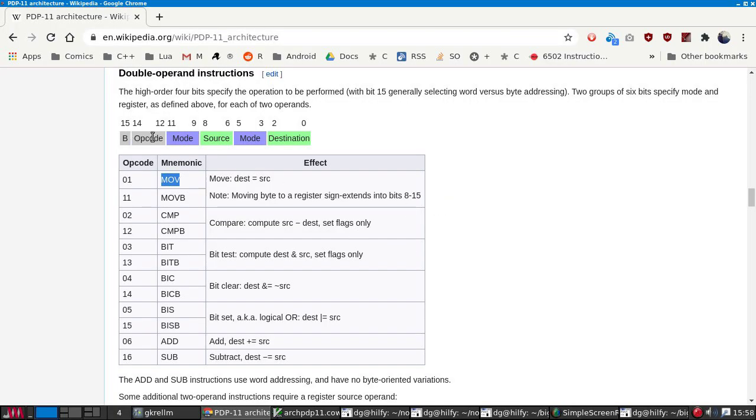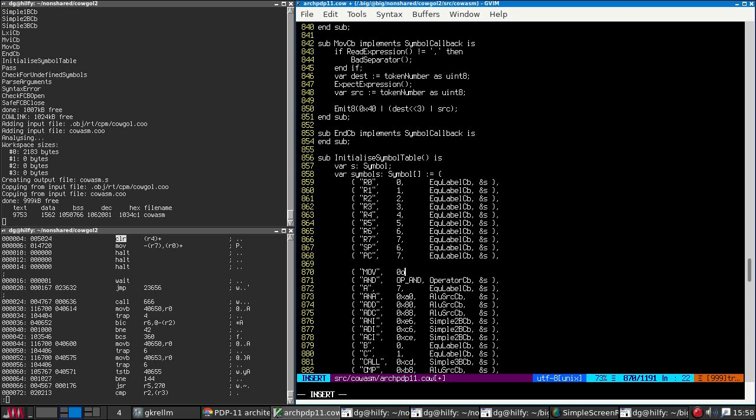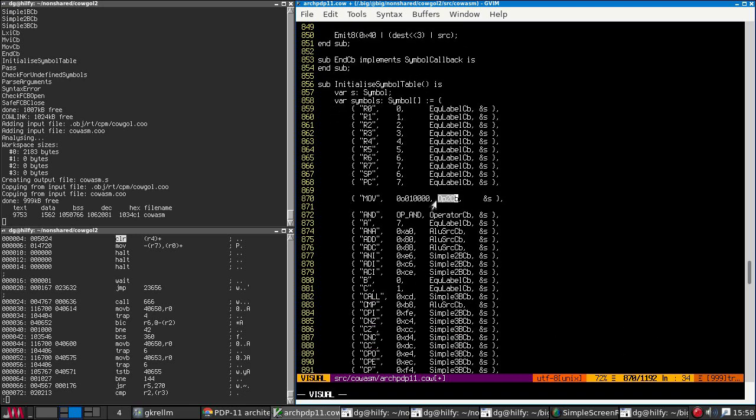So MOV, the opcode is octal 010000. The bottom four digits will be filled in by the callback. And this is going to be a double operand instruction. So this callback is actually going to be used by all instructions that follow this form. It will read in the two parameters, patch the addressing modes into the MOV, into the opcode, and emit it.